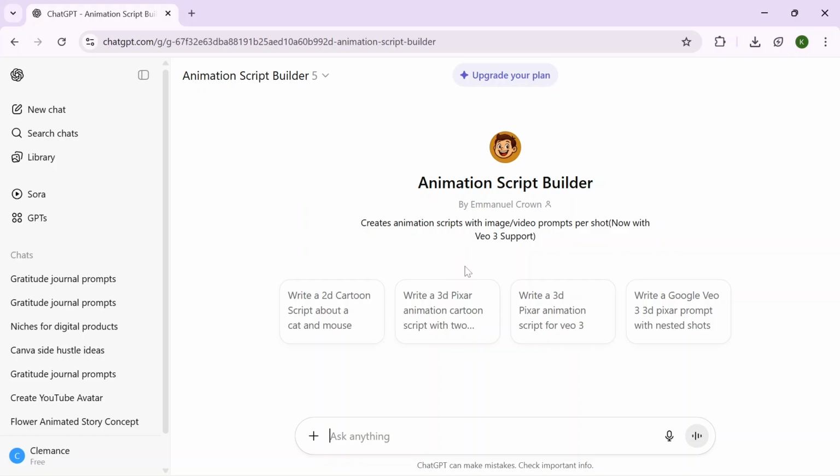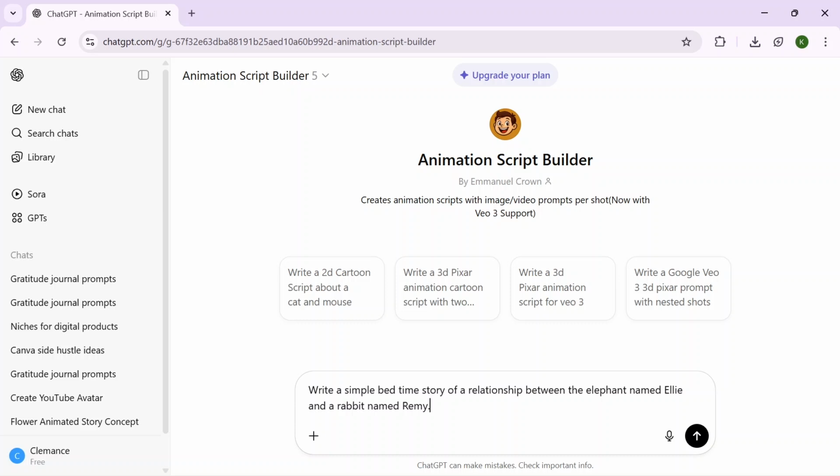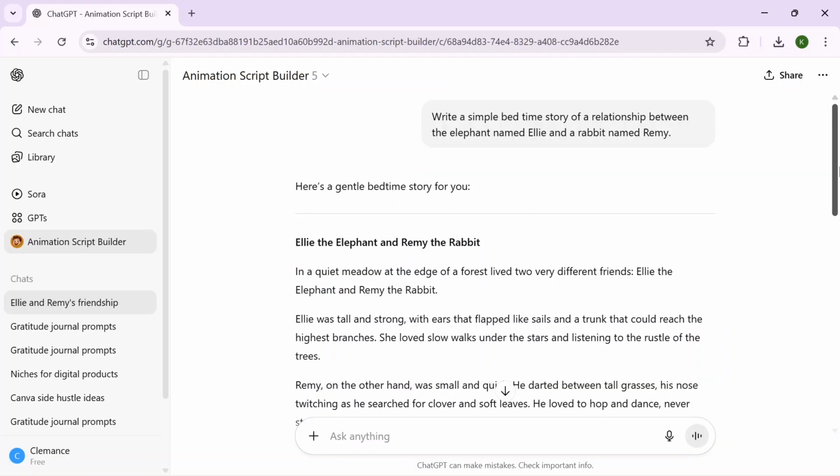I'm going to put in a simple, easy prompt. So let's go. It says: write a simple bedtime story of a relationship between the elephant named Ellie and the rabbit named Lemmy. It's very simple, so let's see. In a matter of seconds, ChatGPT has just created the story, and it has also kept the names as we had instructed in the prompt. You can see Ellie the elephant and Lemmy the rabbit, which exactly matches our prompt.